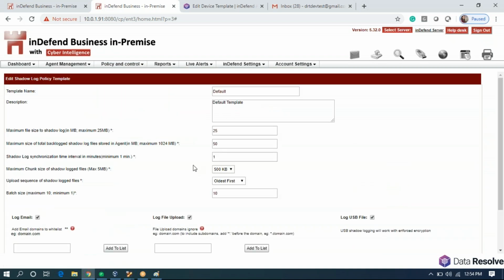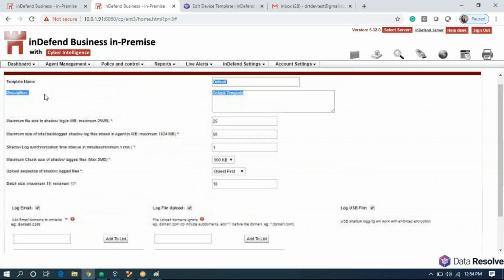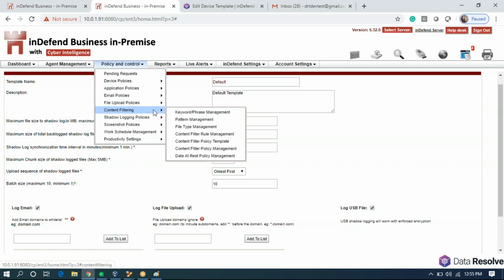Currently the default policy is applied, and in the default policy shadow logging is enabled. As you can see, all of them are checked. Maximum file size that Indefend can shadow copy is 25. So it is good practice to always keep it as 25 if the customer has no storage restriction, and you enable these three. For us, it is currently enabled, so we can proceed.